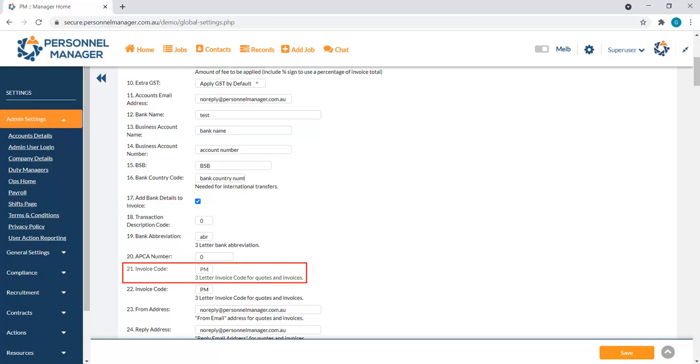Next is the invoice code. This code will reflect in the invoice as the ABN. Click Save button for any changes made.